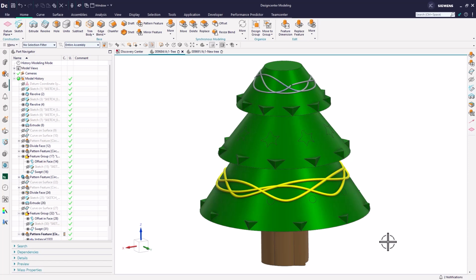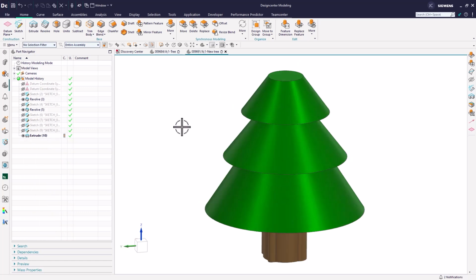For today's demonstration, we're going to look at things through the context of decorating a tree. Let's jump right in and get started. Our goal in this video is to produce a similar tree to what has been done in this initial model. I've gone ahead and replicated a similar start without any of the added features.